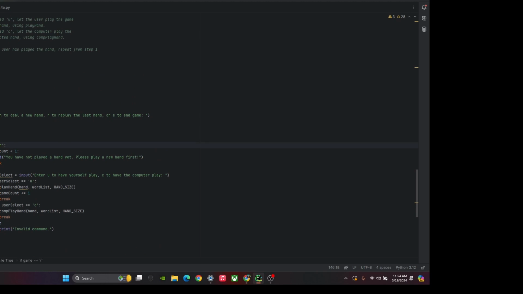Anything else, we have another while true loop. If game is equal to R, replay the hand. Another if, if the game count is less than 1. Basically, the game count, I just say, keeps track of how many times you've played the game itself. So basically, if there wasn't a previous hand, it'll say, you have not played a hand yet. Please play a new hand first. Which I guess in the end, this really doesn't matter a ton. It's more of a quality issue right here. The game would still function without this. We'll display that message, then we'll break it, kick us out.